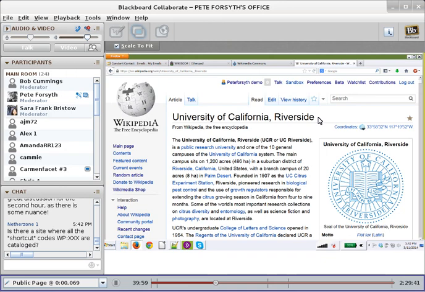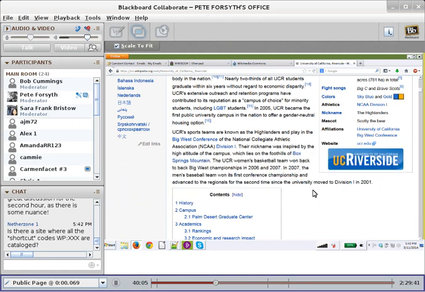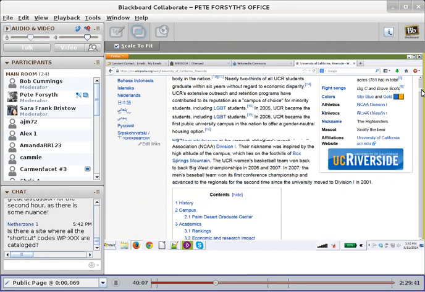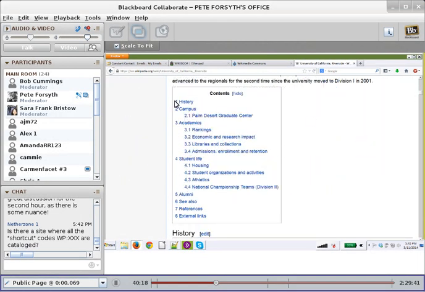So you see there's a nice info box in the upper right. There's a good sized lead section that almost constitutes an entire article in itself. So if you were just looking for a general overview about this university, you could just read that lead section and you would get a pretty good sense of it. Then we go down to the table of contents section, and it's substantial, but it's very well organized. You see there are some subsections here. And for something like a university, it's usually going to be a fairly standard set of sections: history, campus, academics, etc.